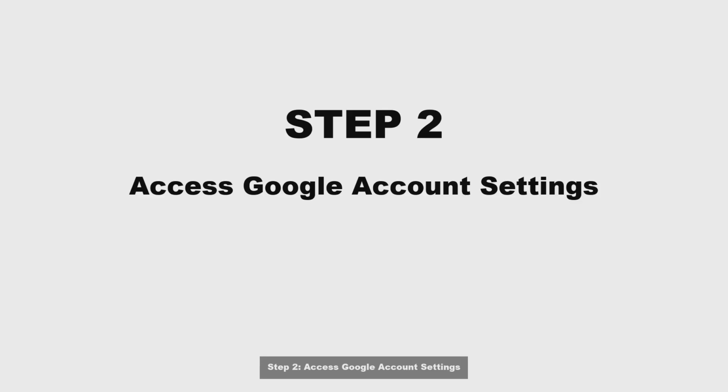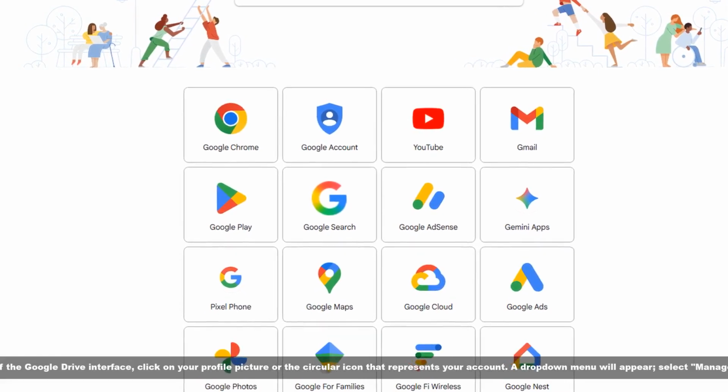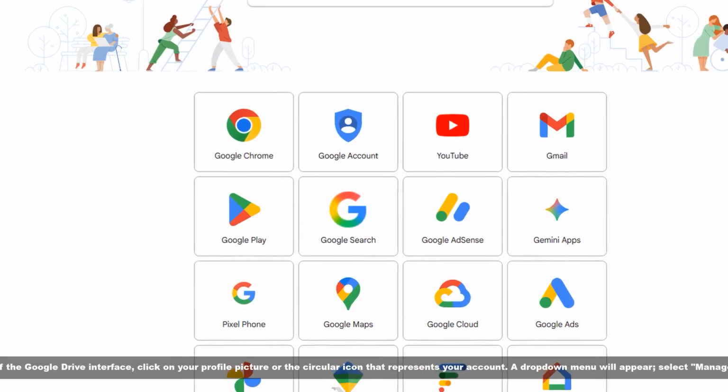Step 2. Access Google account settings. In the top right corner of the Google Drive interface, click on your profile picture or the circular icon that represents your account. A drop-down menu will appear. Select Manage your Google account.